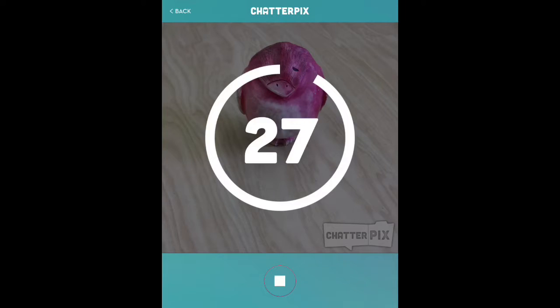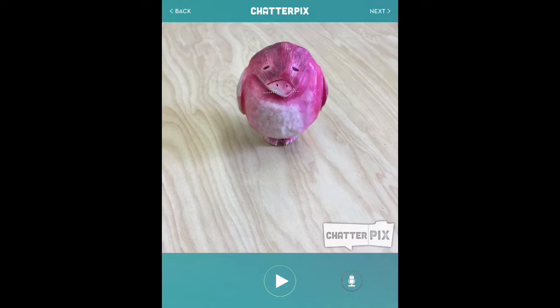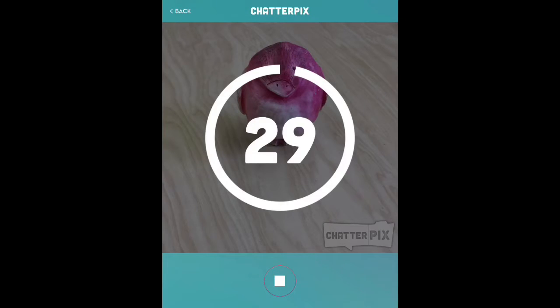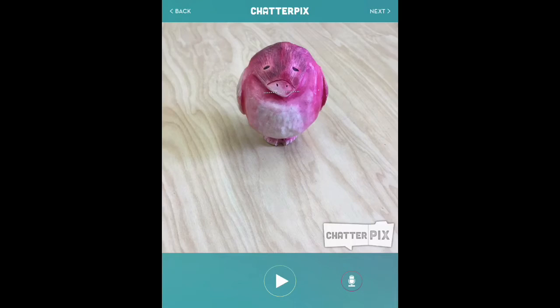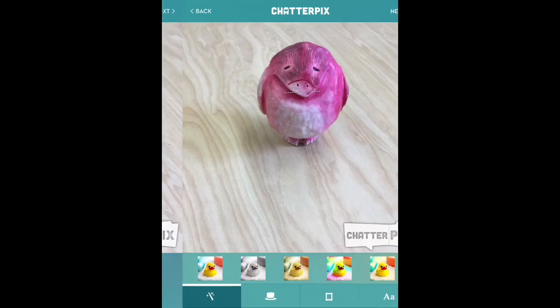Tweet, tweet, tweet. And if you don't like what you said, you can redo it. And then try it out. Once you're happy with what you have, then click on Next.